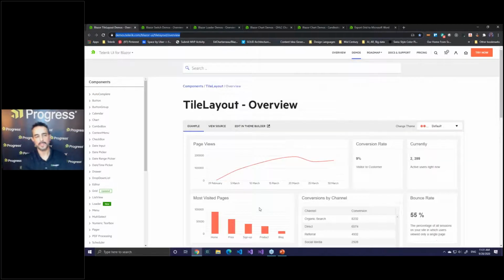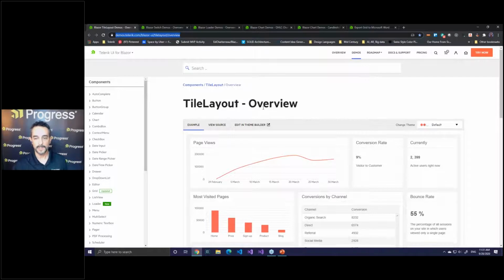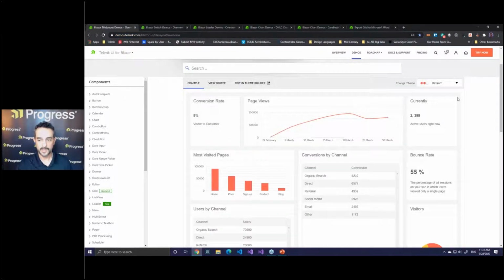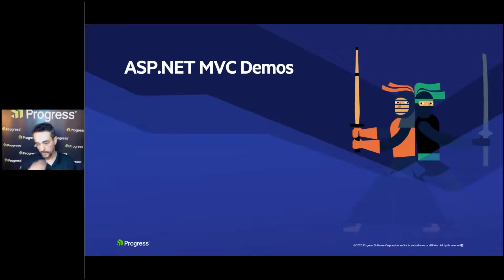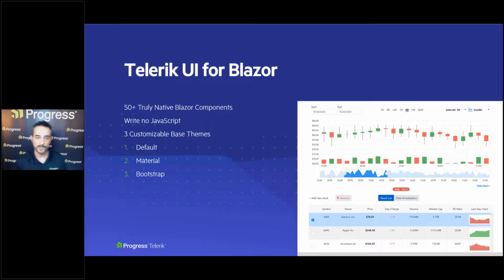Another component that is available for MVC and Core as well as Blazor, and we'll get into Blazor in just a minute here, is our tile layout component. So you're able to add a dashboard-like layout to your MVC applications where you can drag, drop, and resize different elements from the dashboard. Let's jump back over to some of our slides again and talk a little bit about what's new in Blazor.